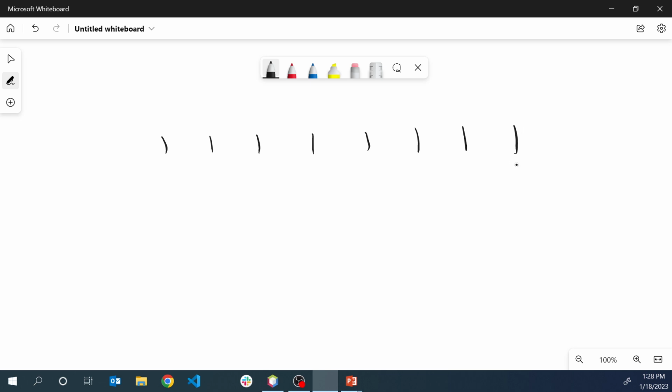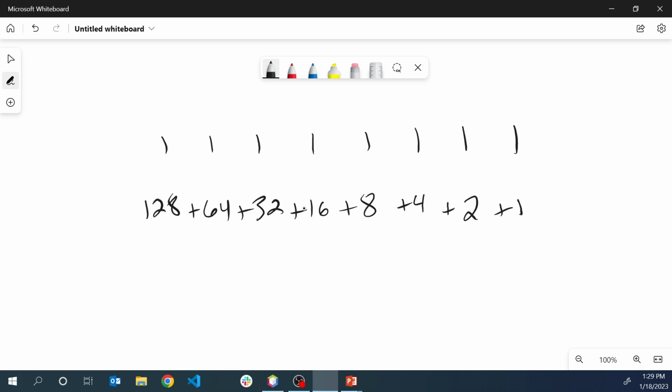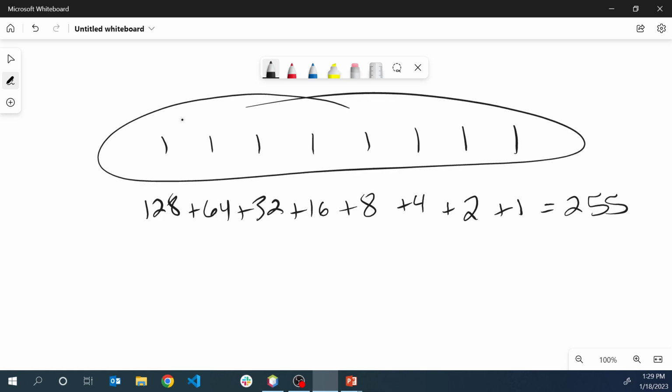Well, I want to see what you remember, that this first bit has a value of 1. This next bit has a value of 2. This next bit has a value of 4, and it keeps doubling. This bit here has a value of 8. This next bit has a value of 16, 32, 64, and then 128. And if you add all of those together, 128 plus 64 plus 32 plus 16, and so on, you're going to get 255. So this number here adds up to 255.